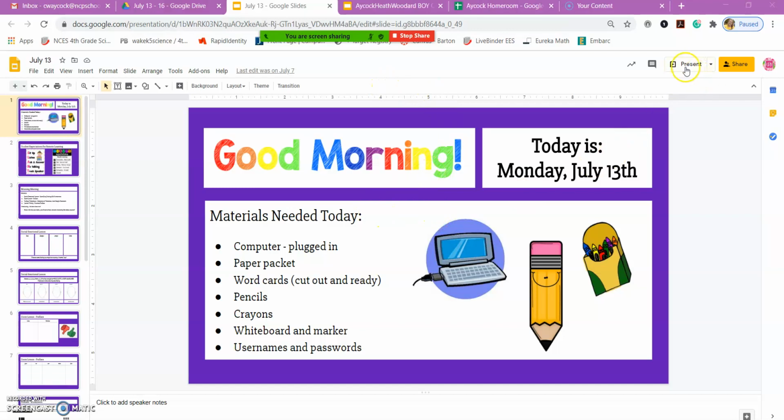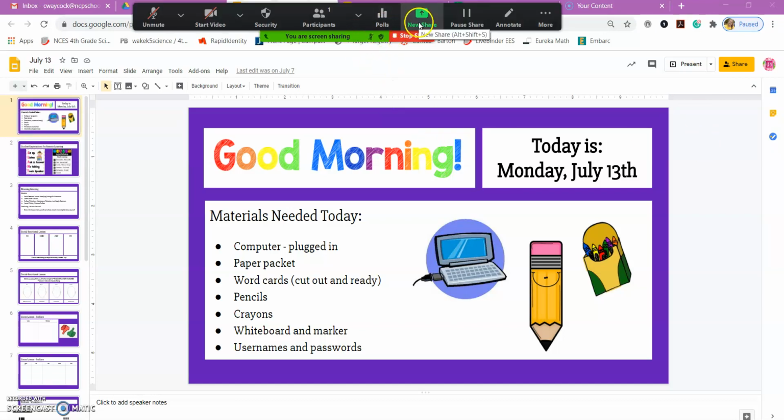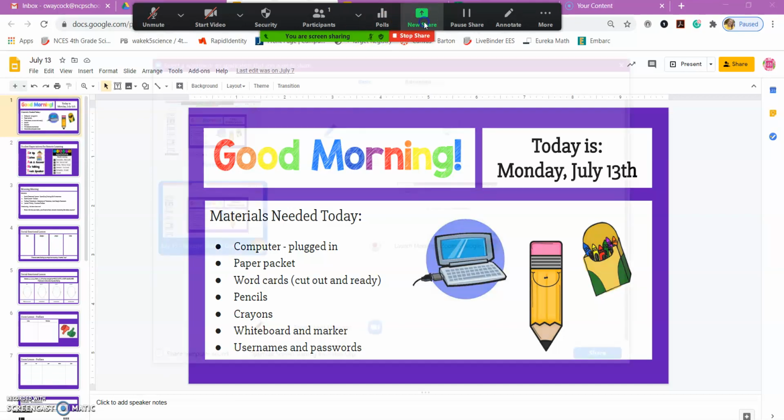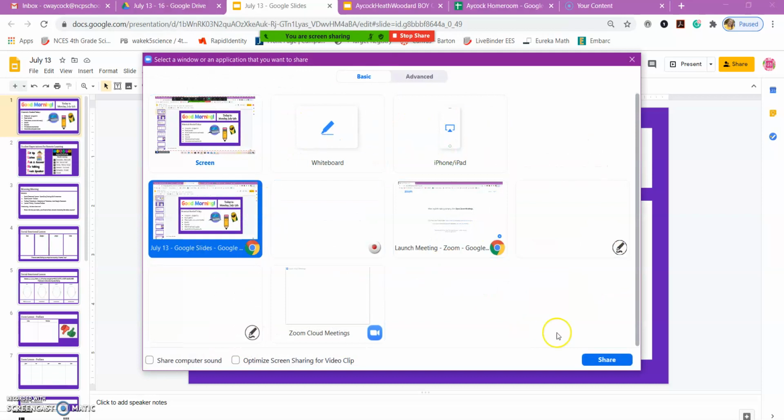So I can go into present mode if I'd like to on my Google Slides or on my Active Inspire flip chart or whatever I would like. Also, if I've selected the wrong one, I can click on New Share and I can click another screen to use.